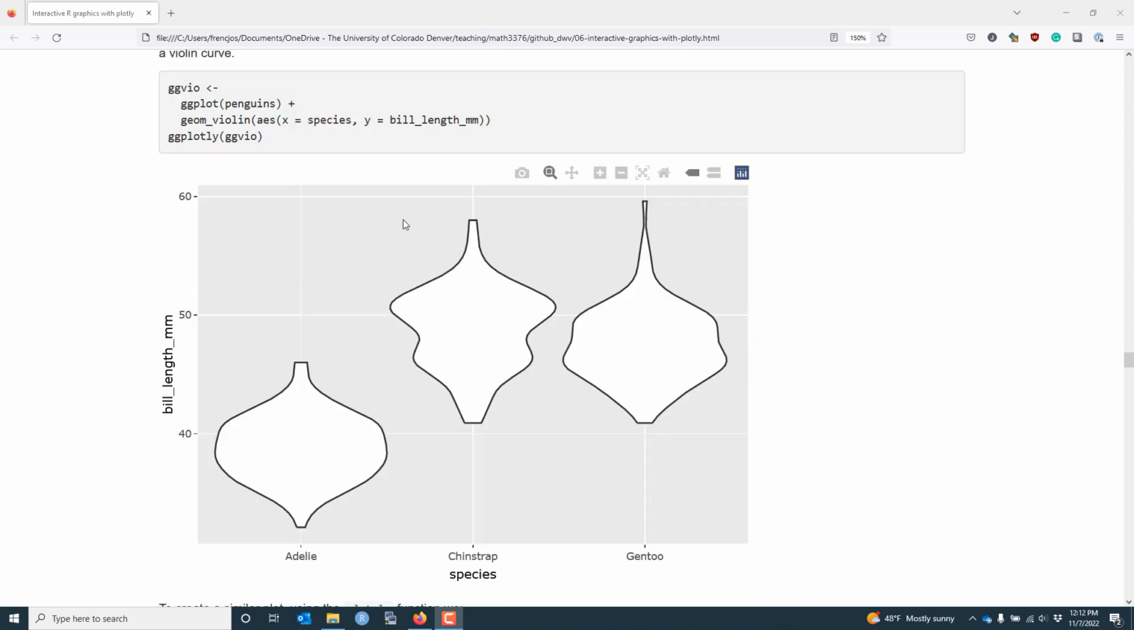In the first approach, we create interactive violin plots through ggplot2 and the plotly package. First, we take the penguins data frame and use it to create a ggplot. We then add the violin geometry to the ggplot and associate species with the X aesthetic so that we can get separate violin plots for each species, and then associate bill length millimeter with the Y aesthetic, which indicates the variable the violin plots will be constructed for.